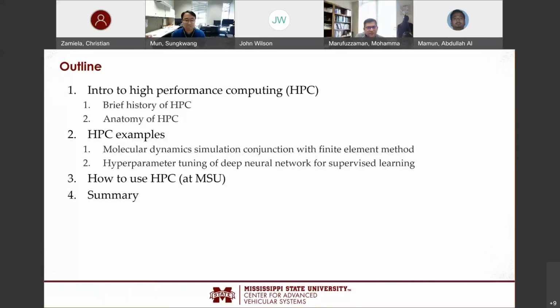Thank you. Okay. Maybe I spent too much time on the first page, but this is the outline of my talk, and there are three components. First is an introduction to the HPC, the second is the examples, and the third is letting you know how to use the HPC, how to connect. So let's move on to the first.